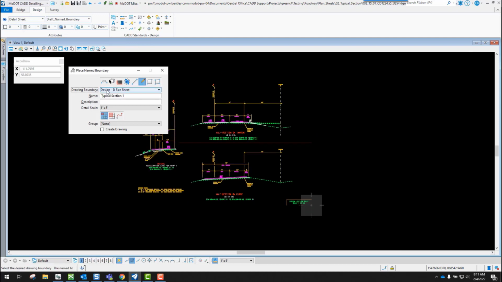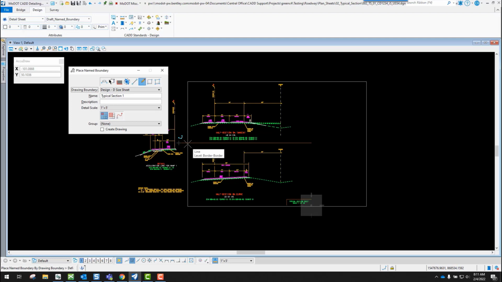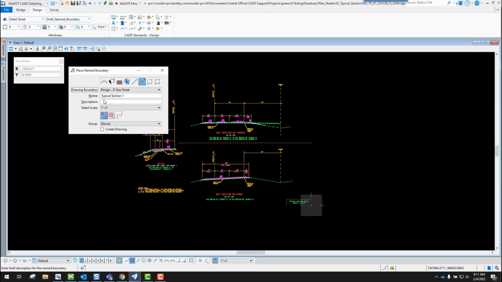Now, the first thing that we'd want to do is check right here to see which drawing boundary that we're using. Of course, if you're doing roadway plans for design, you would use this one. If you're in bridge, you'd use this one. Second thing is the name of it. This is going to be the name of the named boundary whenever you place it. And you'll see that here in a little bit in the actual name boundary manager. That's going to be the name of it.